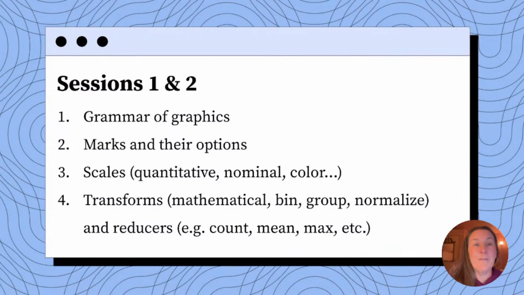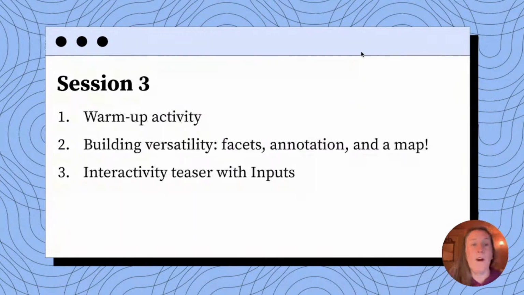And today is going to be a fun one. So today we are going to start with a little warm up that's called a warm up, but we're actually going to learn something new. And then we are going to continue adding versatility on this strong foundation that we've built in sessions 1 and 2. We're going to facet, we're going to add annotation, we're going to add new transforms, we're going to create a map, which feels so fun in Observable Plot.